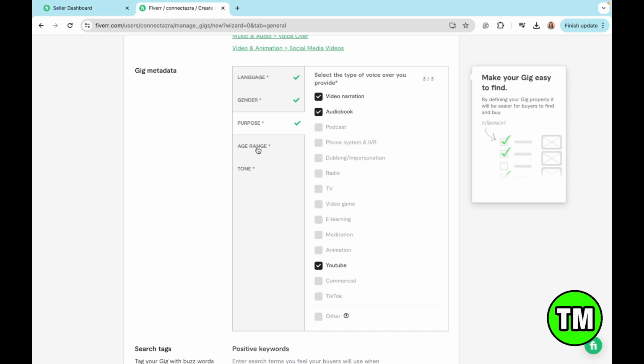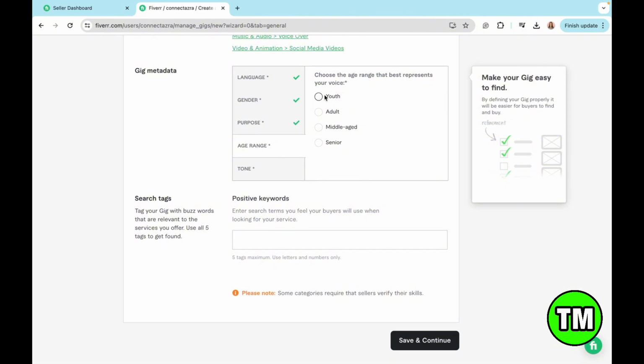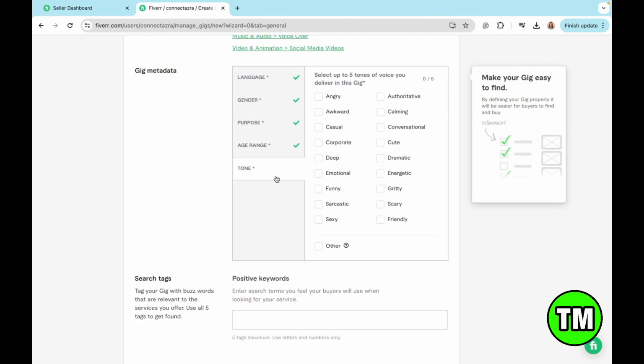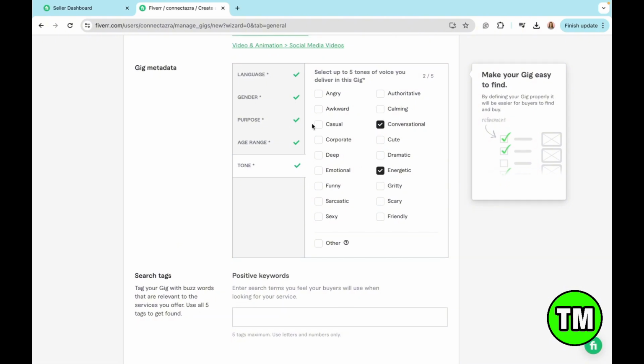Then I'm moving on to age range. Here I'm going to be selecting youth, so you do this according to what you do. I'm going to tone, and basically here I can select a couple of options. I'm going to be saying conversational, energetic, and casual.